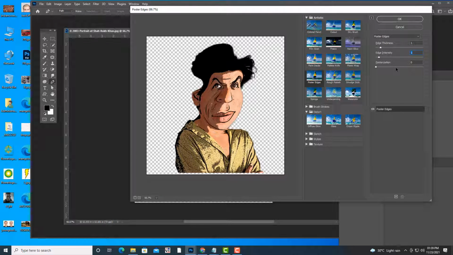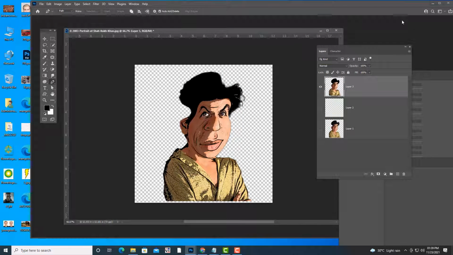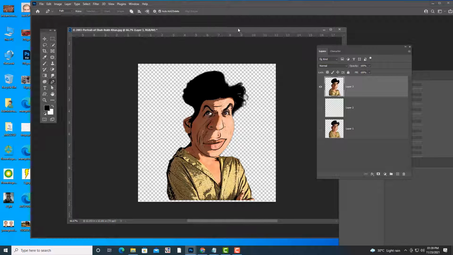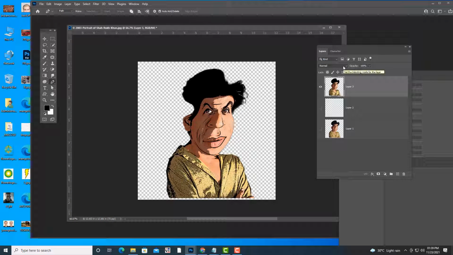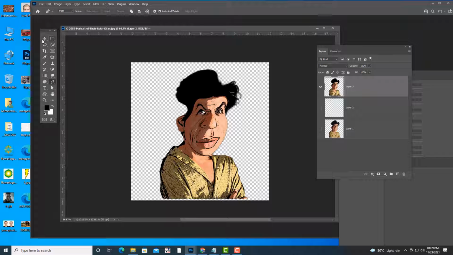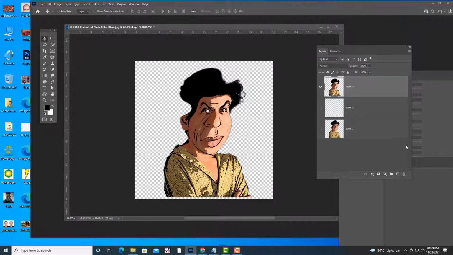Something like a cartoon. You have to understand, everyone. Okay, so then what is the next thing we will do? See, we can make it look more like a cartoon by using highlights and shadows. So see, I am going to take a new layer.